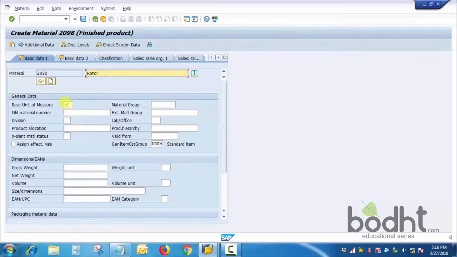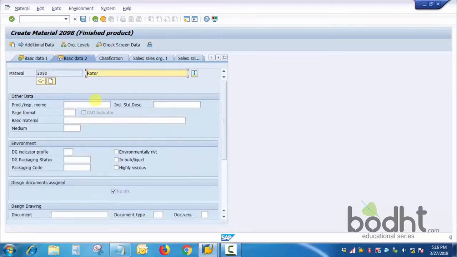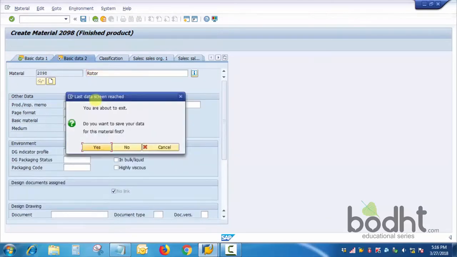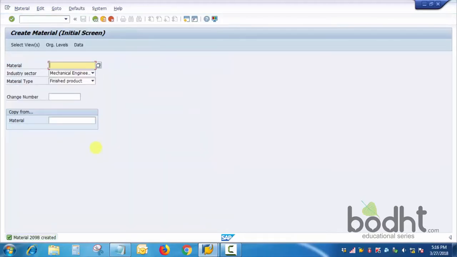See here, you can observe this symbol indicates it is a mandatory entry. So if you hit space bar, it shows the previously fed value. So I'm choosing the piece and hit enter, and here I don't want to feed anything, just again hit enter. It will ask you, do you want to save the material, because the chosen two views are filled in, say yes. So then it created the next material number, that is 2098.